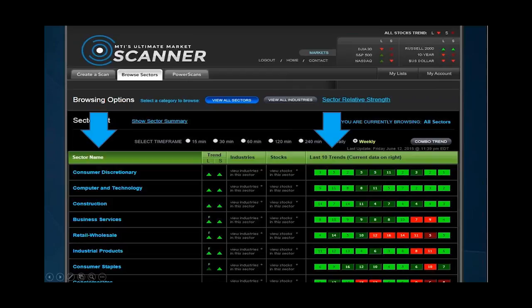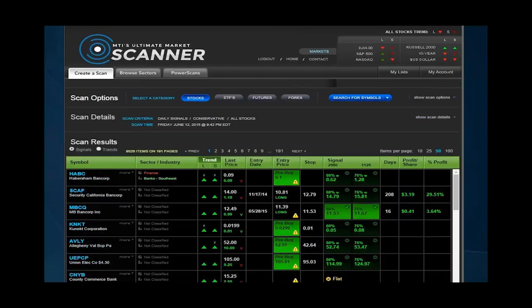So step number one, we use the market scanner to find out which market sectors are on the move. Now, the next step is once we figure out which market sectors are on the move, we then figure out which stocks are moving within those sectors. We drill it down a layer to find the individual stocks that are moving.